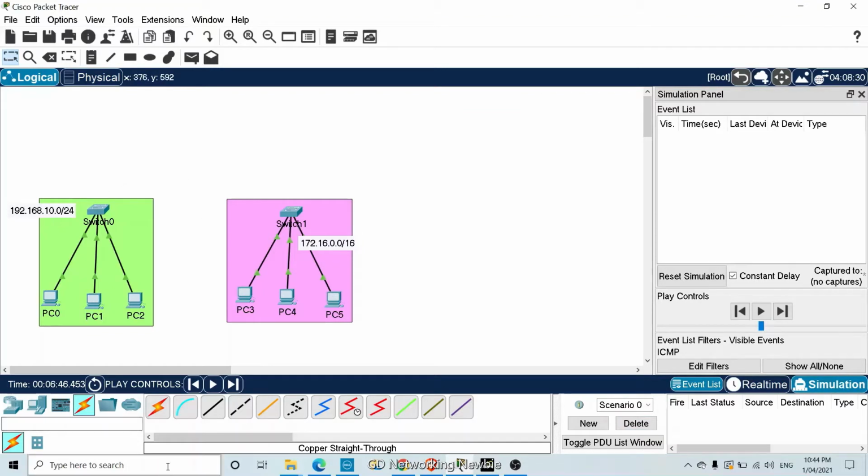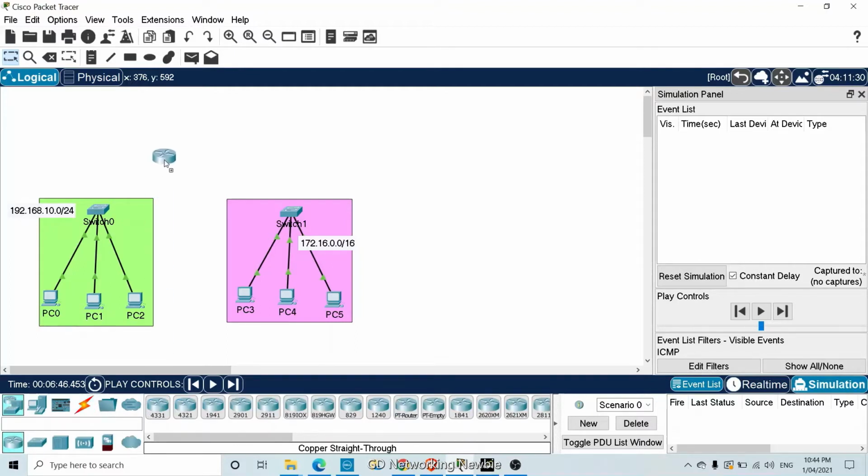Now for connectivity, we can use a single router here and connect these two networks using this single router. But let's say I'm using two routers, one router here and the second router for this network, and then we will make the connectivity between these two routers, just for illustration to look at the routing protocol.